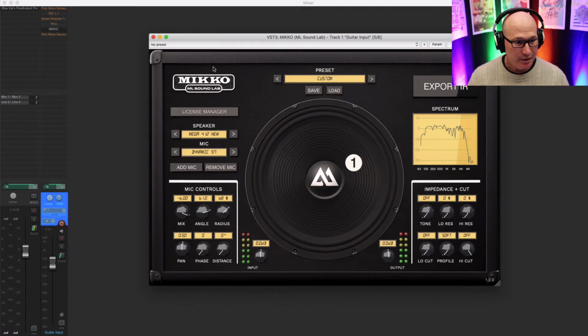Look, in my humble opinion, and this is in no way a paid endorsement, this cabinet simulation software is my personal favorite. I absolutely love this plugin. It's so flexible. The impulse responses that Mikko has captured in creating this plugin are just phenomenal. They sound so good.